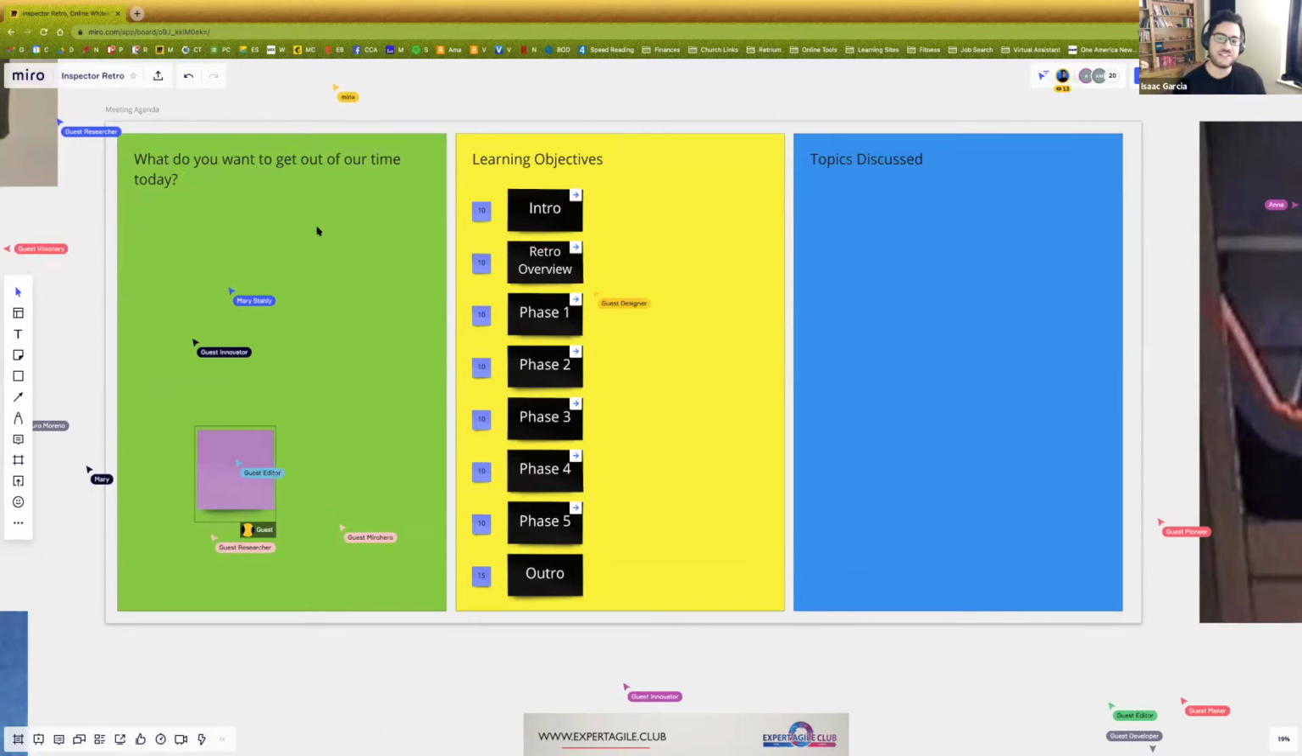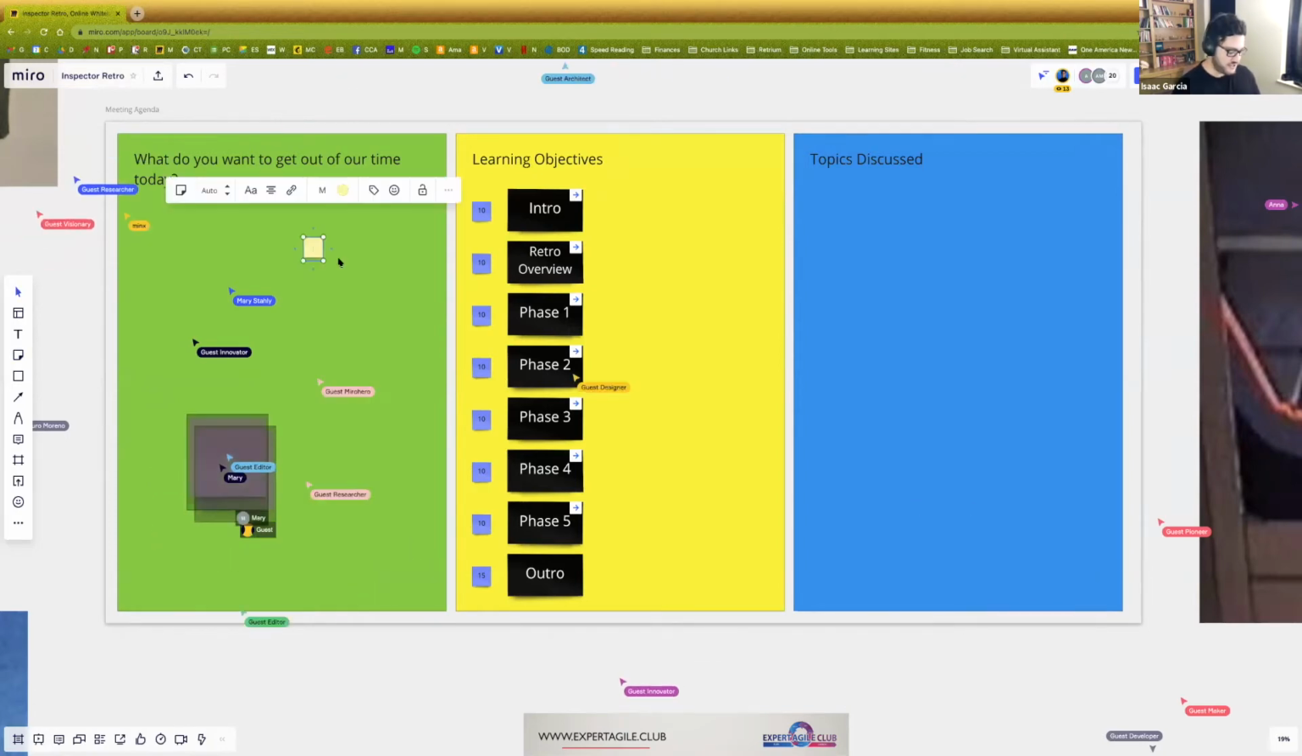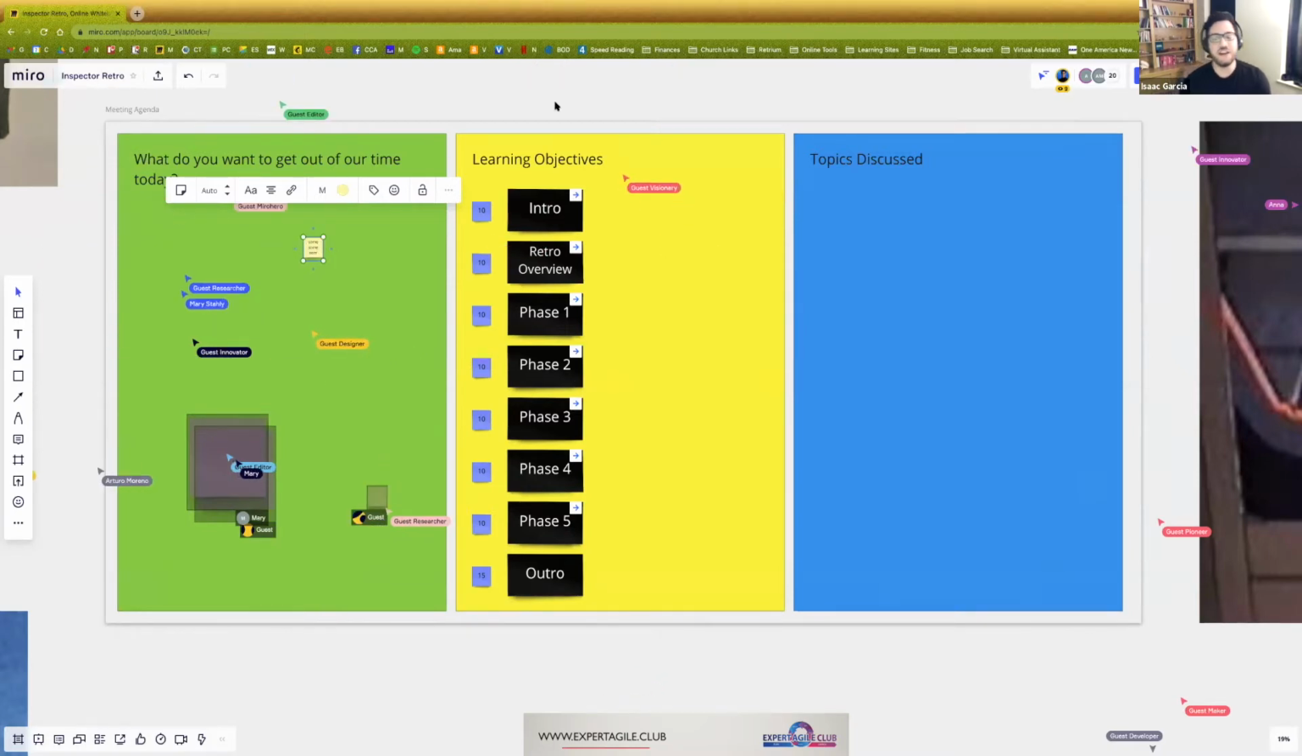Like I said, it's as easy as pressing the letter N and then clicking the screen, and you can drop a sticky note in. Just start typing. I'm going to type something, something, and something. So feel free to create some sticky notes. We'll check those here in just a second.